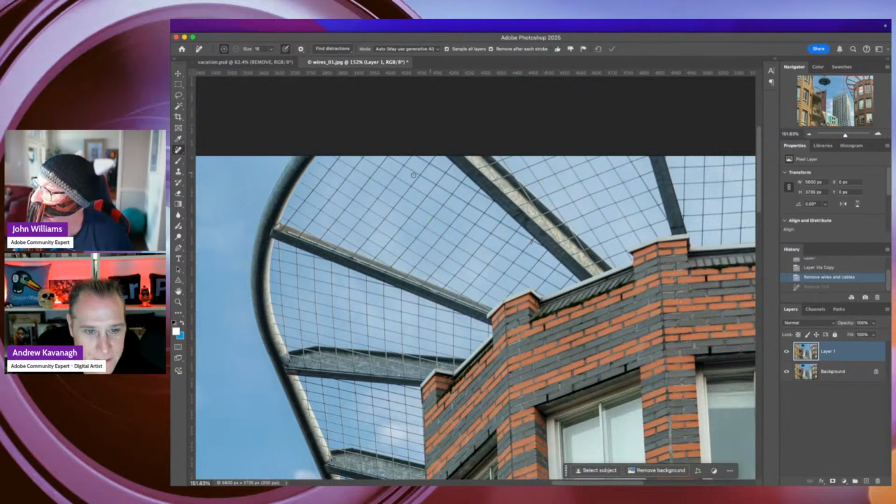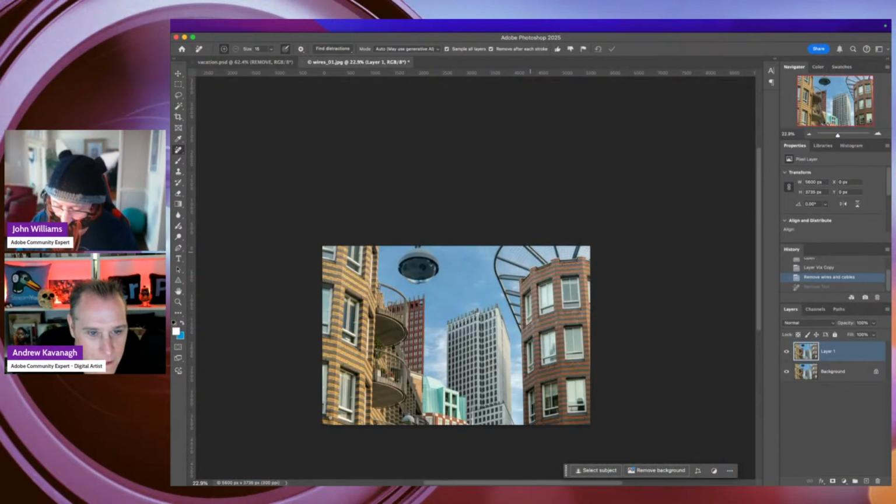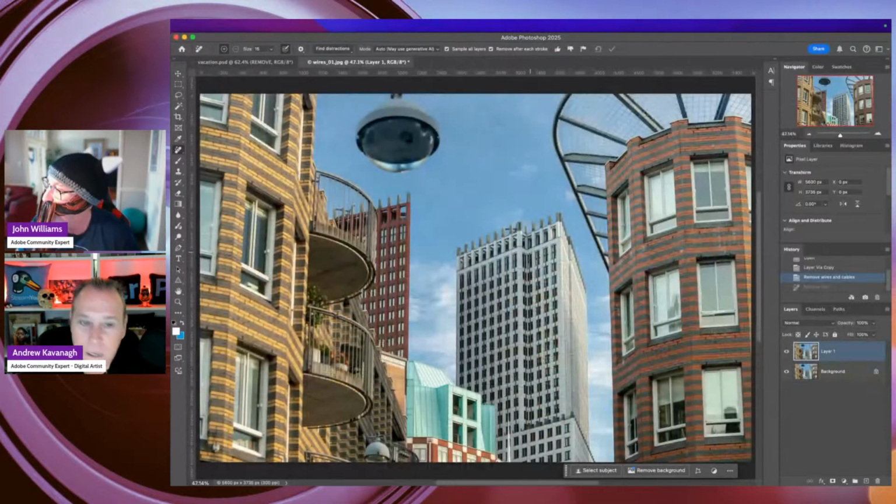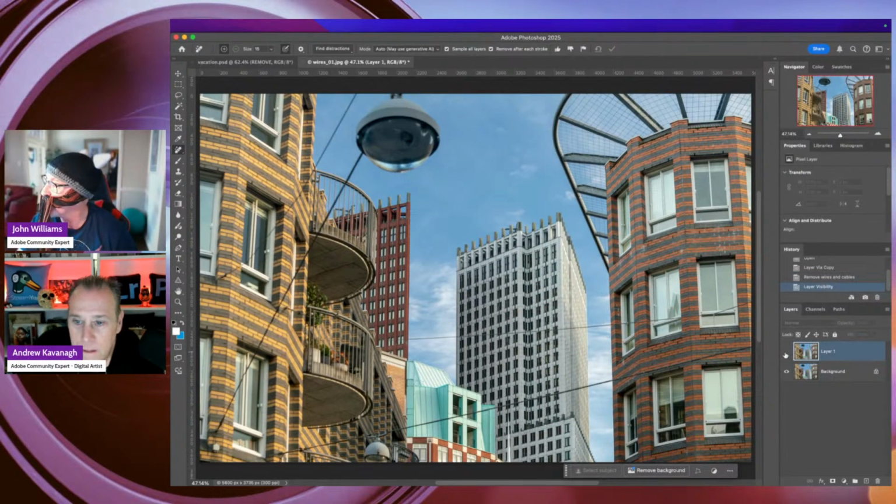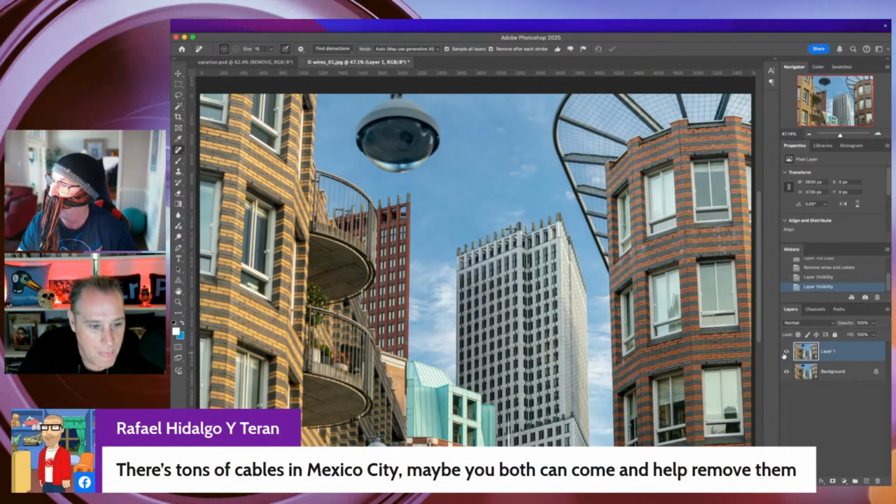So I was concerned about this part right here because they have this little mesh lattice here. But it said no, those aren't wires. Smart. Before, after.